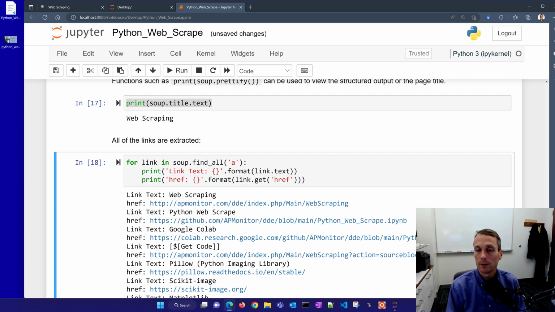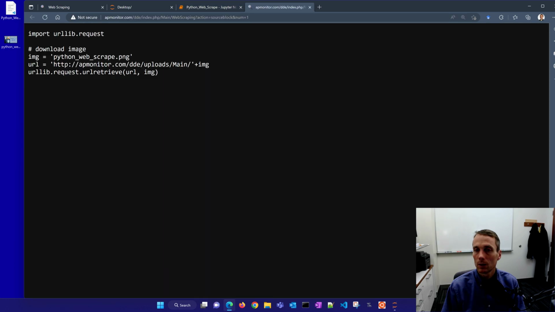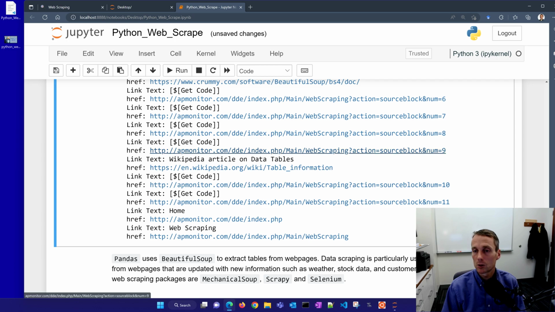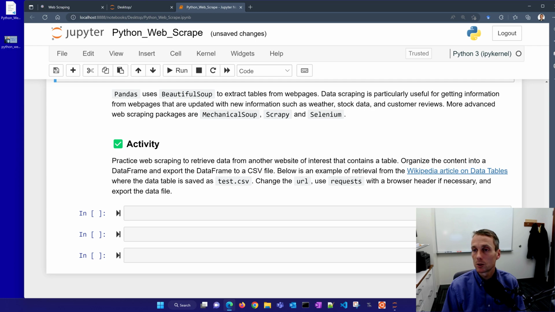Okay, so here we have all of the links with the text that was there, web scraping, web scrape. There's a Google Colab link as well. There's a Git code link, if we want to come here and see the code for that. All of these links are on that web page, and we were able to extract them automatically. All right, so Pandas uses Beautiful Soup to extract tables from web pages. Data scraping is particularly useful for things like weather, stock data, customer reviews, and more. More advanced scraping packages are Mechanical Soup, Scrapy, and Selenium.